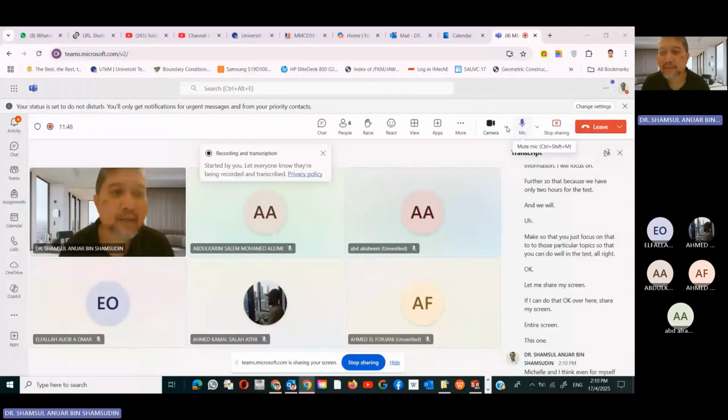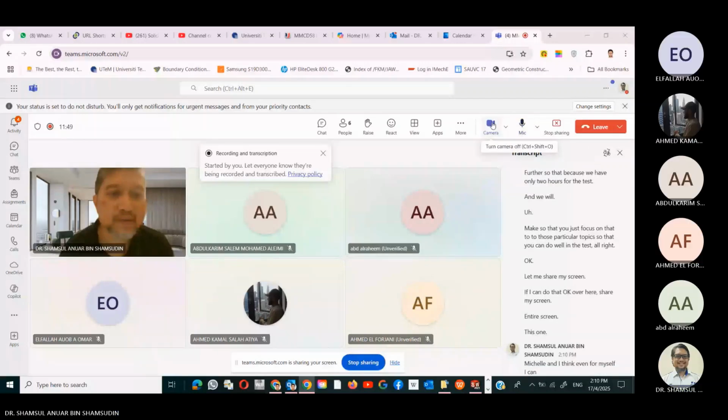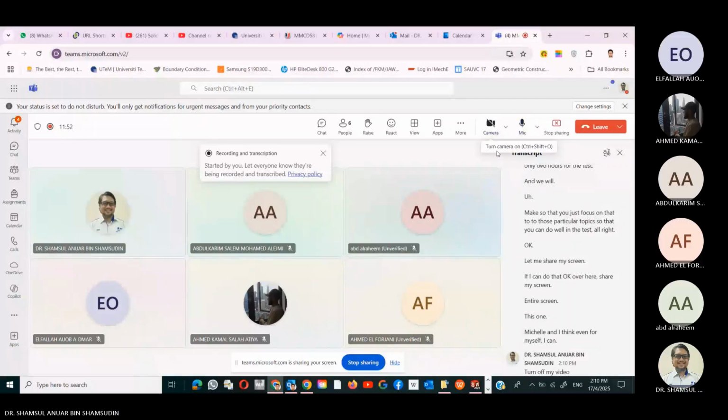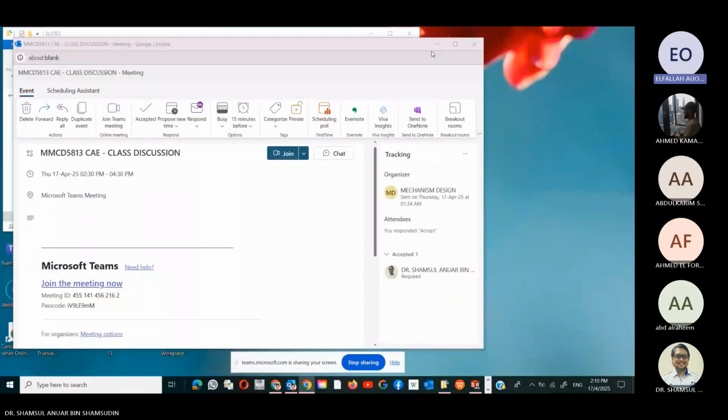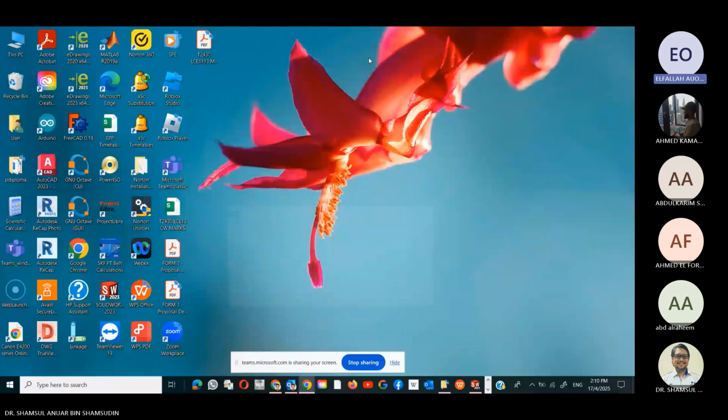Okay, let me share my screen. If I can do that. Okay, over here, share my screen. Entire screen. This one, share. And I think even for myself, I can turn off my video. Okay. Can you see my screen? Can you see what is on my screen? Okay, that's cool. Yes, you can see only your screen.